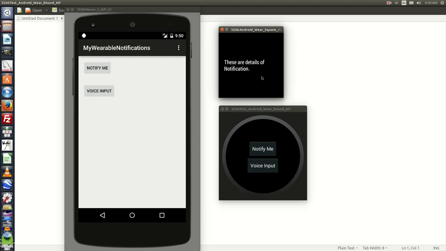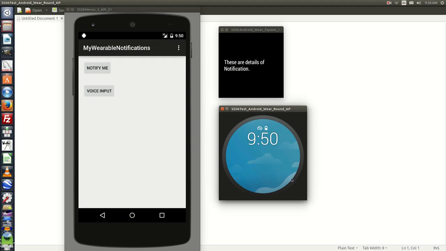Now let's try the same thing on the round emulator. Click on voice input, drag it to the right, we'll get a notification. Drag it to the left, click on my voice, and let's choose yes this time. It will give us the details of the notification.